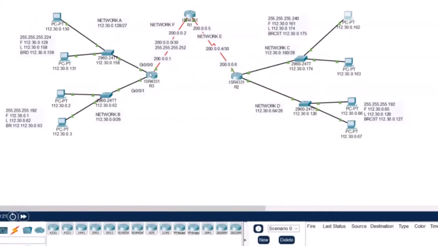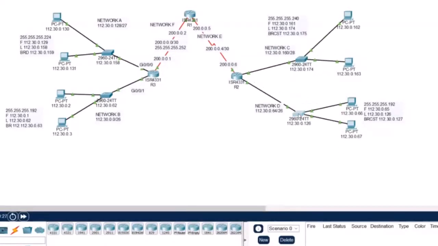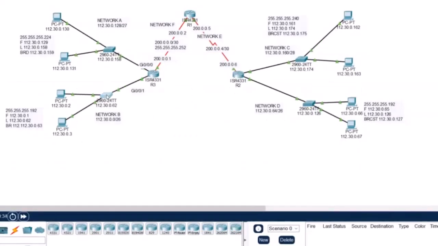Because router 3, this one, does not know anything about network C or network D. Router 2 also does not know anything about network A and network B. I can manually configure this with 1 entry for each network. Do you get this, girls? 1 entry for each network. But this is going to be endless. If you have 50 networks, and many other networks, we are just studying a simple topology here.